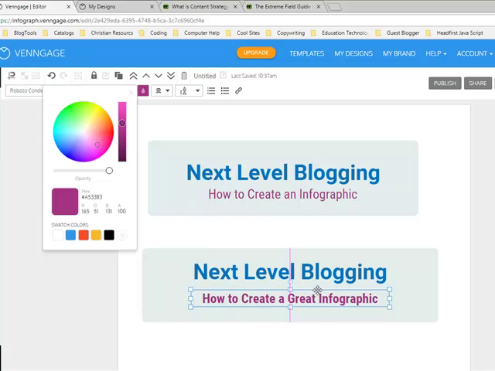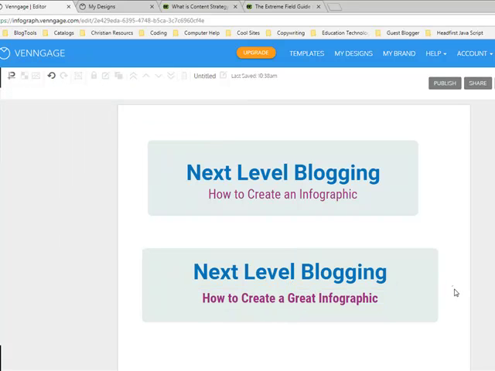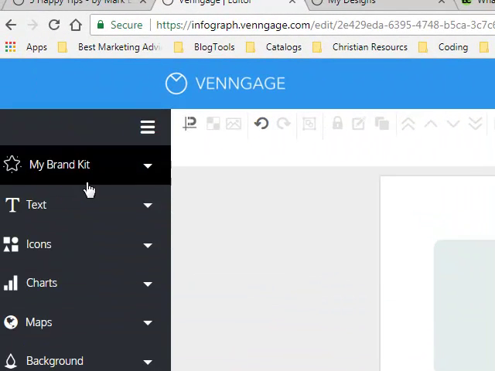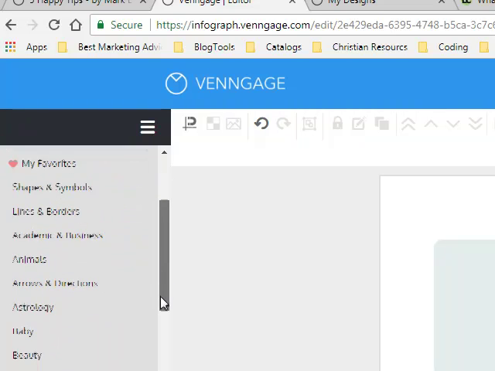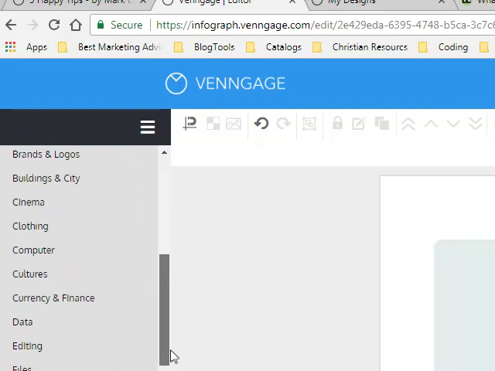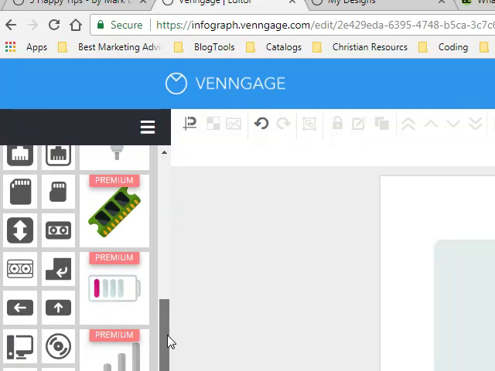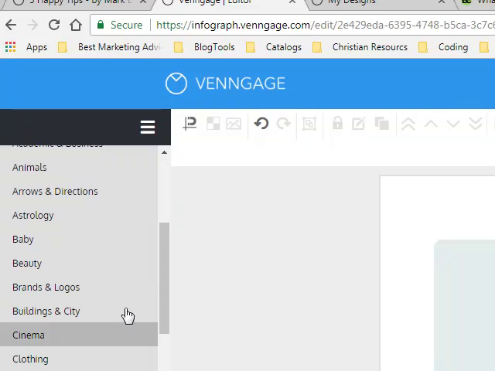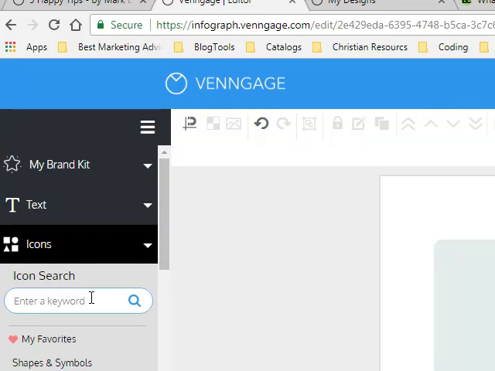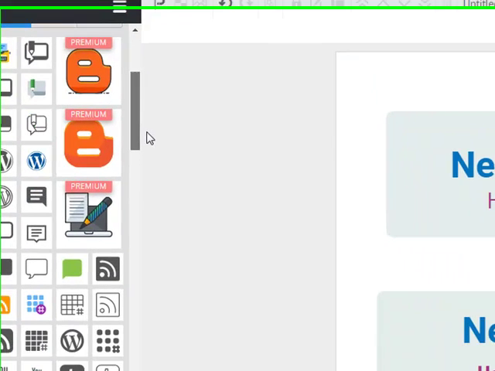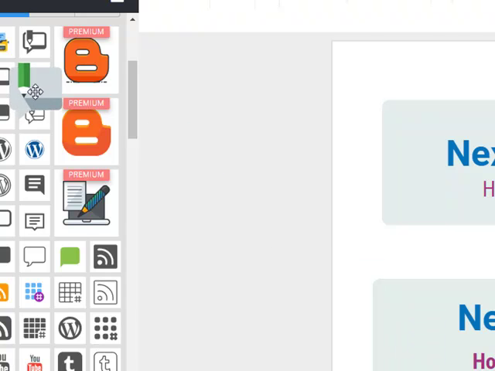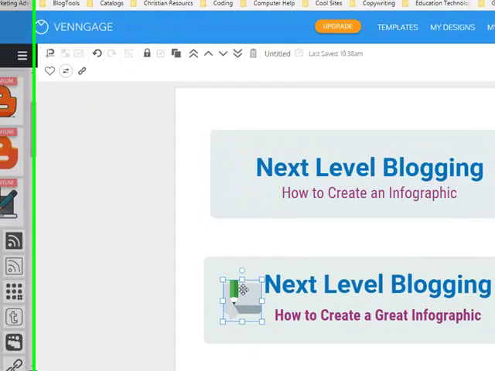Okay, now this looks great and all that jazz, but we're going to add some graphics to it. So once again, I'm going to collapse my text menu. I'm going to go back over to icons, shape symbols, and then you've got a whole list of different things that you can use. There's all these little computer icons you can use and different things. But what I'm going to do is a search, and I'm going to type in, let's use blog, since this is about blogs and blogging, and I am going to add an icon. All I have to do is pick the one I want and drag it over. And there you have it.